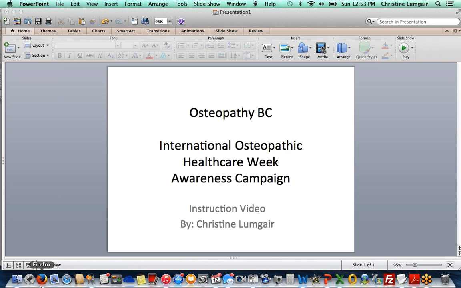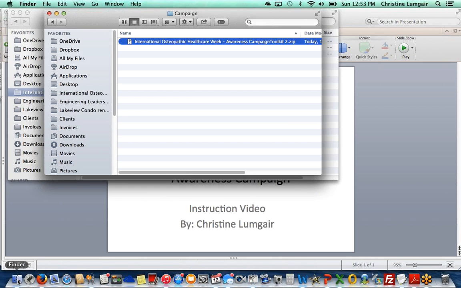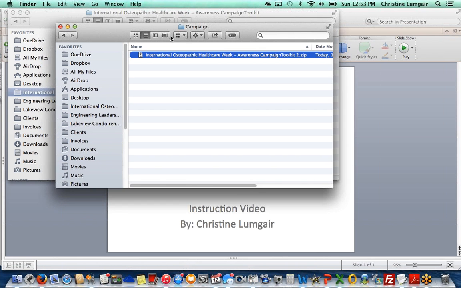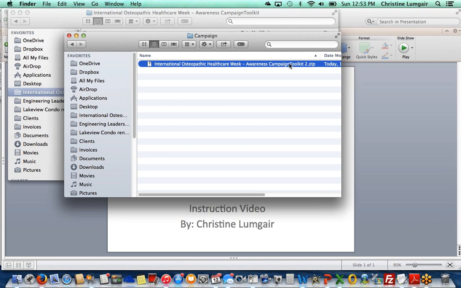All right, so let's get going. You will have received an email with a zip file, and all that means is that we've compressed the folder with a lot of files in it so that it can be sent through email. So this is the zip file. To unzip the file, we're just going to double click on the file, and there it turns into a regular folder. You can see the name of the folder there, International Osteopathic Healthcare Week Awareness Campaign Toolkit. Now, I am on a Mac, but you'll follow a similar set of instructions if you're on a PC.